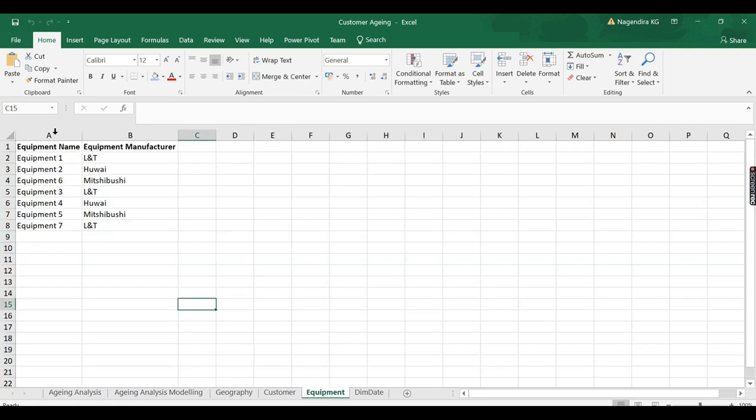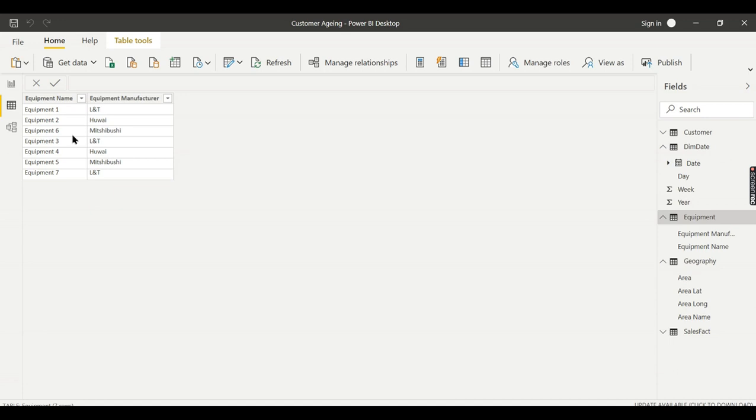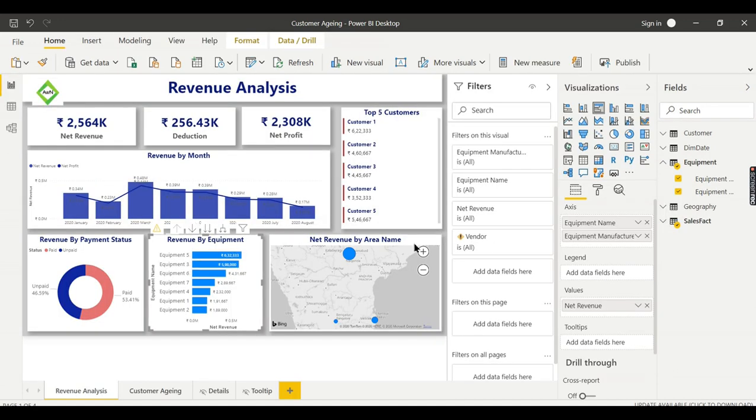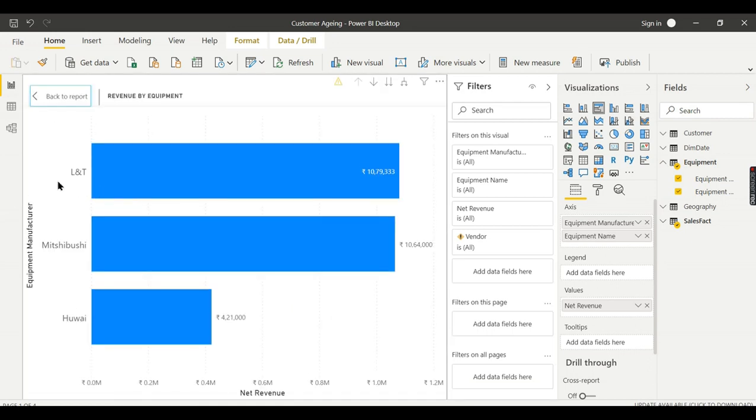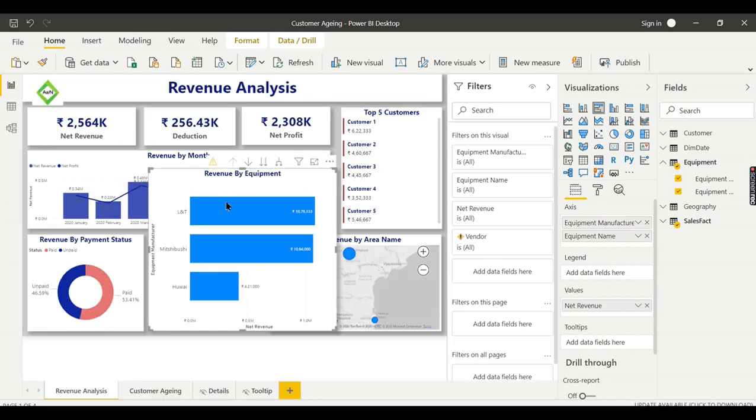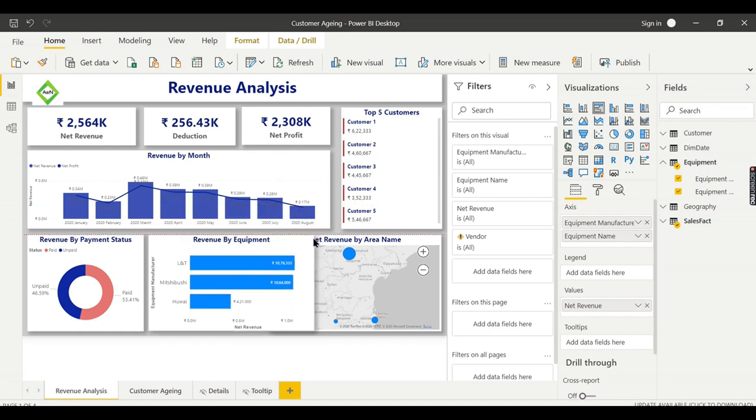I have extended this in the dimension. So if you extend your dimension with a little more information, you can have a different analysis. You can see, like I will put it here. So you can view it as a hierarchy, like over here. Let me zoom in. So L&T, Mitsubishi and Huawei. So these are 3 different companies that provide these equipments. So which company you need to focus on, those things also you can analyze using this report.